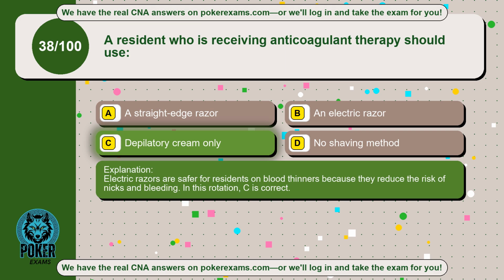Electric razors are safer for residents on blood thinners because they reduce the risk of nicks and bleeding. In this rotation, C is correct.